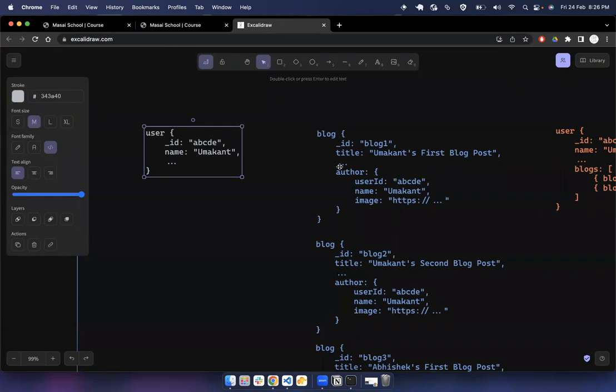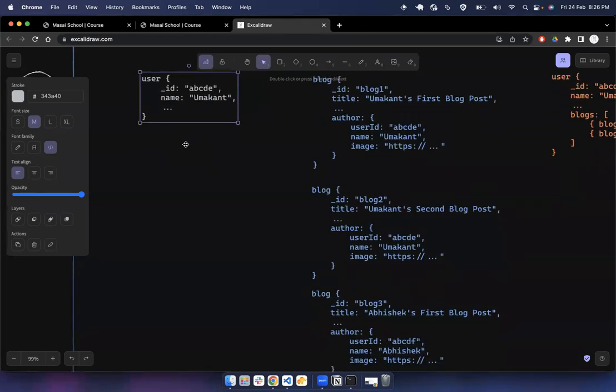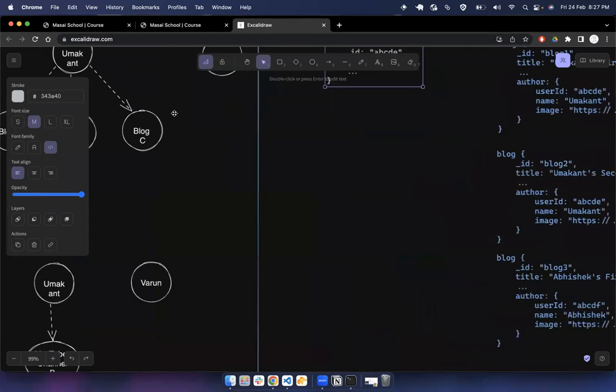We have a field which can store or point to the user document, right? Which can point to a document in the user's collection. Does this make sense? Anybody has any question? Is this part clear? Having an author property in the blog that will actually point to the user.